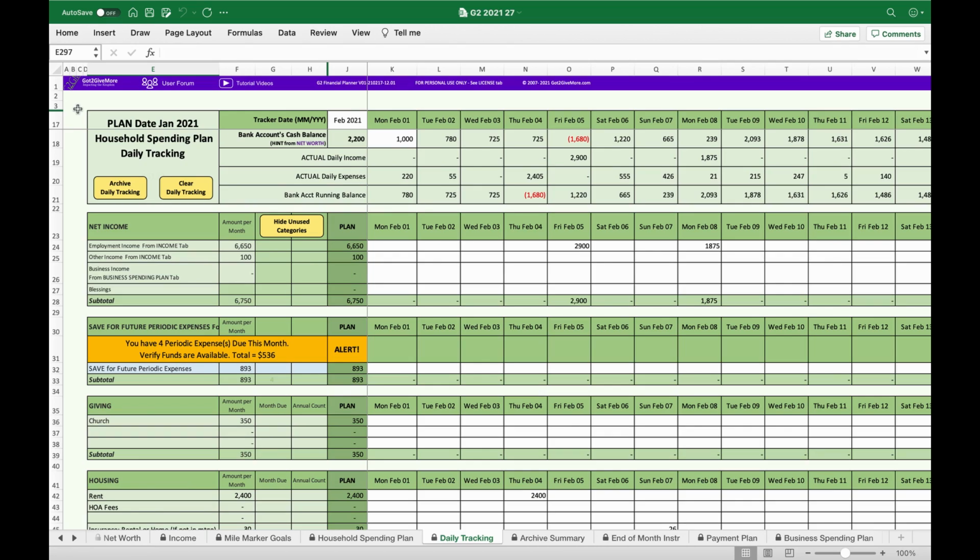So far, you've watched the G2 overview and the G2 Quick Start tutorials. You've completed the first pass of your plan and have entered the daily tracking of your monthly expenses. What's next? This tutorial covers month-end review, adjusting your plan, and archive. First, let's do month-end review.